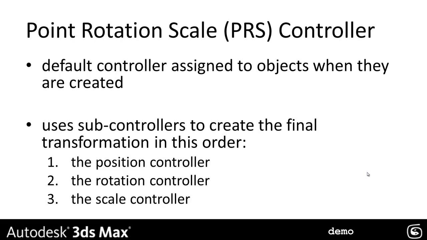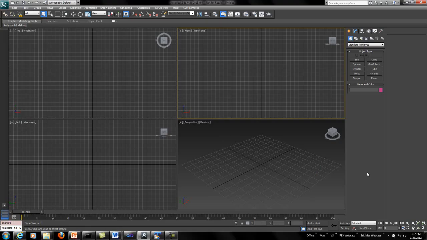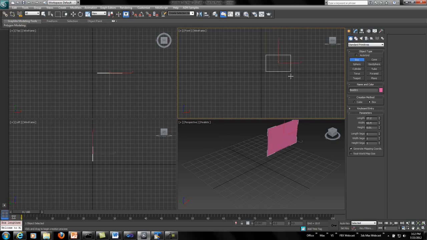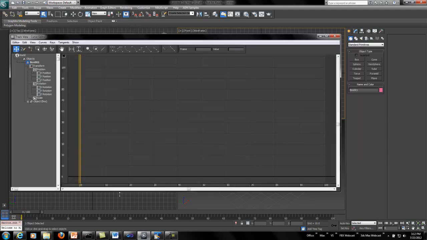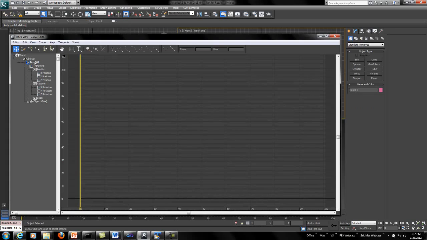So let's just take a quick look over in 3ds Max at the fact that this is created whenever you draw an object. So I'm just going to draw a box here. I'm going to the graph editors. I'm going to pick the curve editor in Track View. And you can see the box is selected, and here are the transform controllers. There's a position, rotation, and scale.